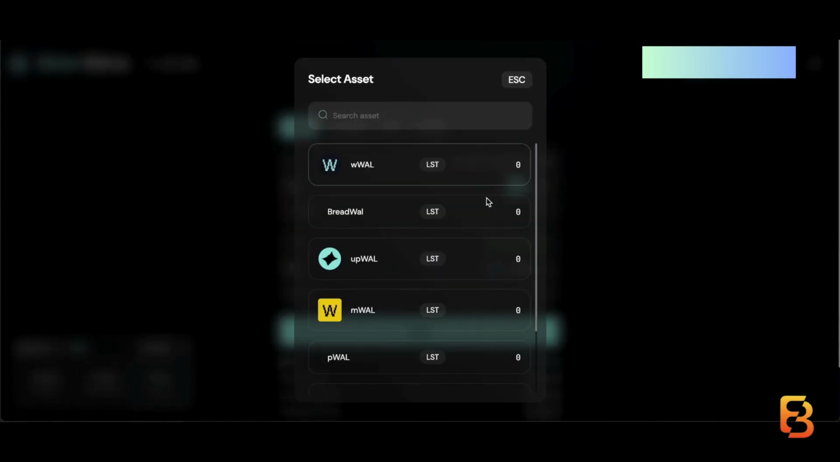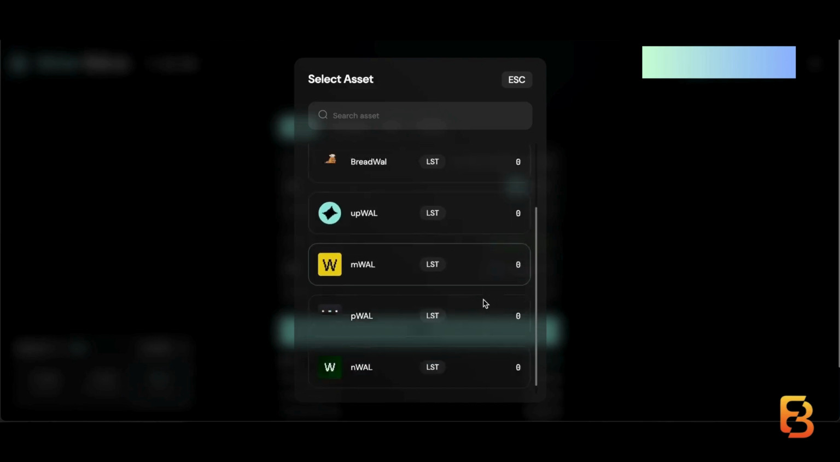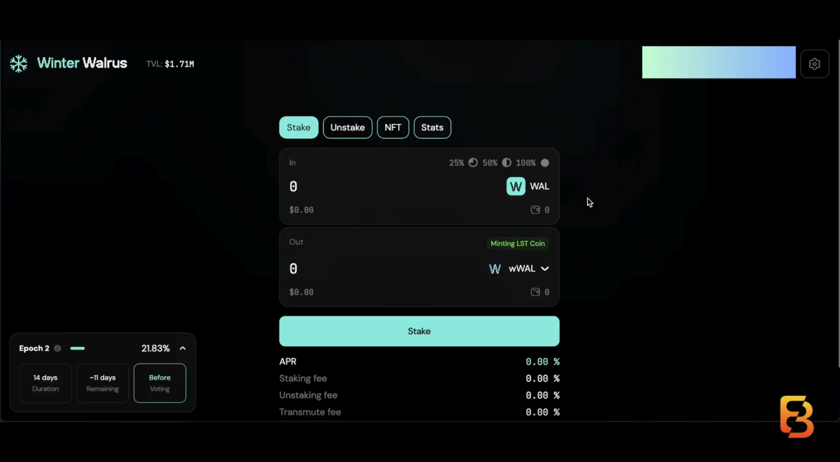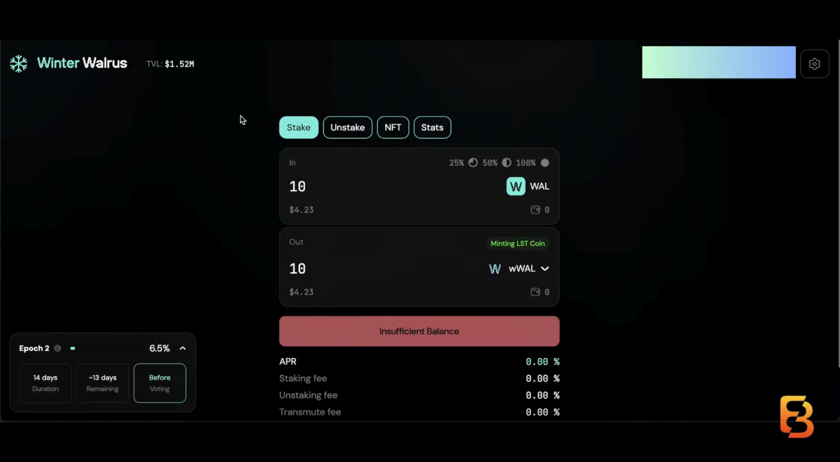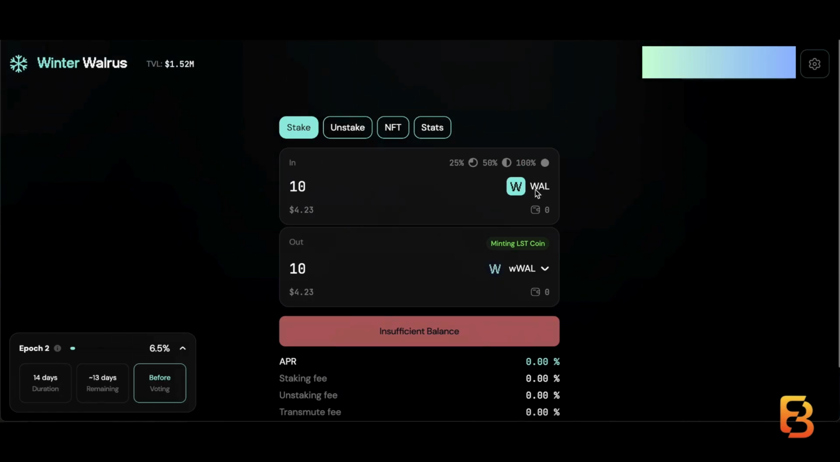So let's go to Winter Walrus. I'll drop the link in the description box for you. Here under stake, you can enter the amount of WAL you wish to stake to wWAL. There are other liquid staking tokens as well. You have bWAL, upWAL, mWAL, pWAL, among others. Just enter the amount you want to convert into wWAL, confirm it, and you're done.